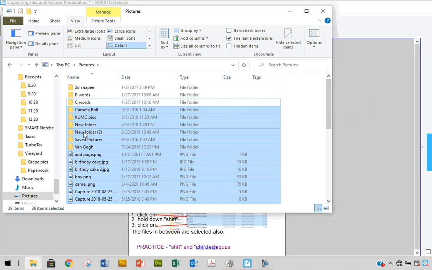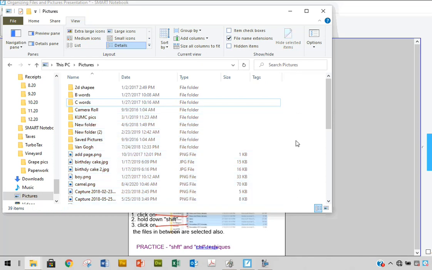So now I can drag those wherever I want, or I can Control-copy or Control-cut. Now keep in mind, if you copy, it leaves a copy here and it puts another one in the new folder, and that's taking up double space. So my advice would be pretty much cut when you can, and don't hesitate to use Control V for paste, Control X for cut, Control C for copy. Okay, I'm going to click in space so those are turned off.